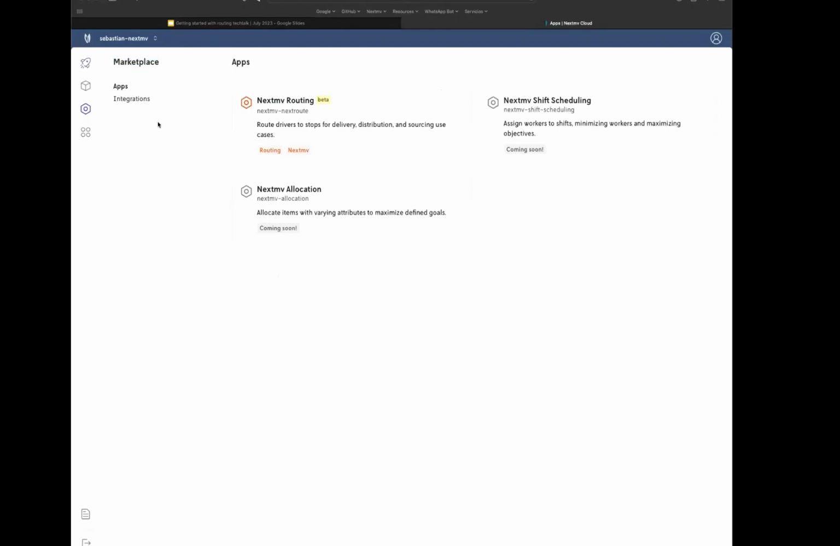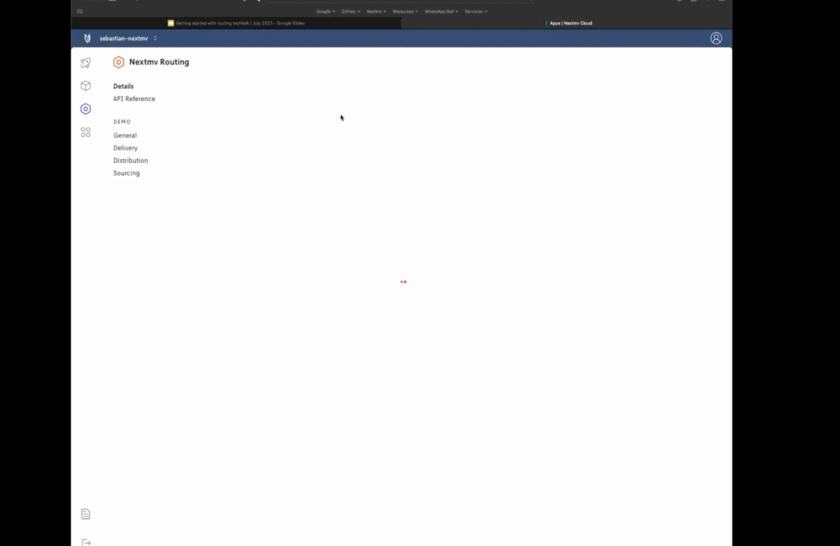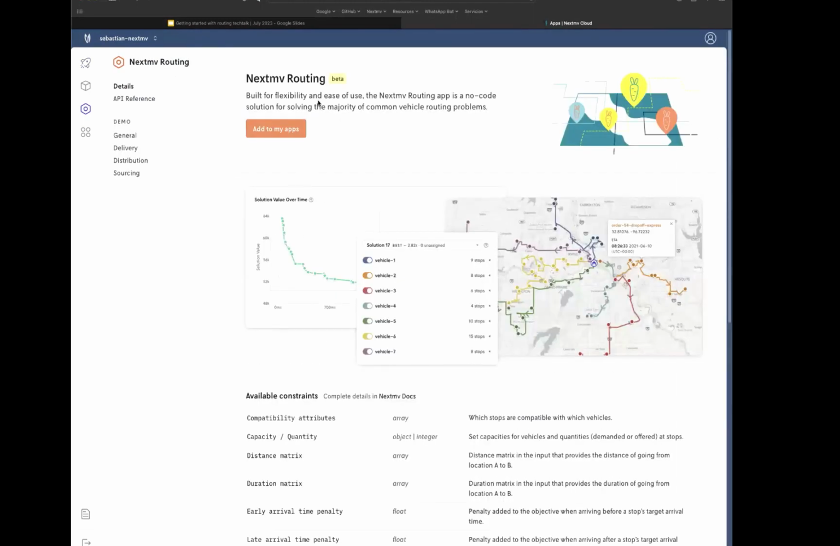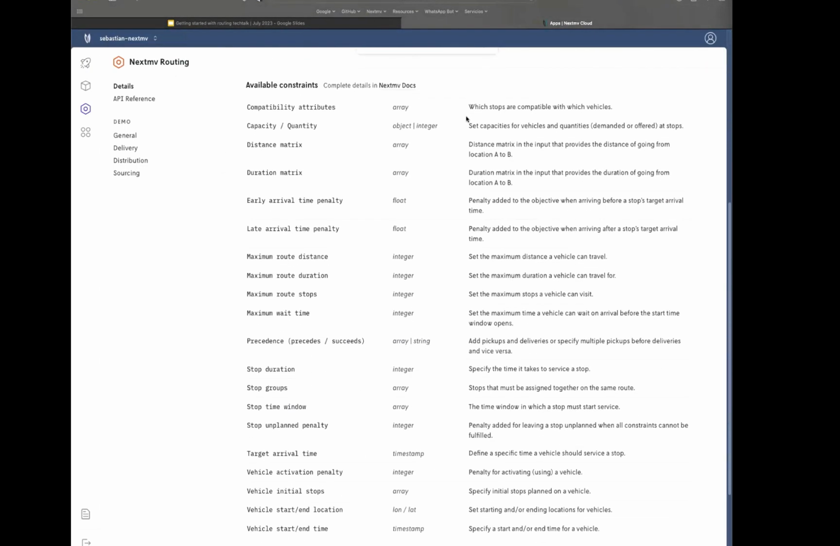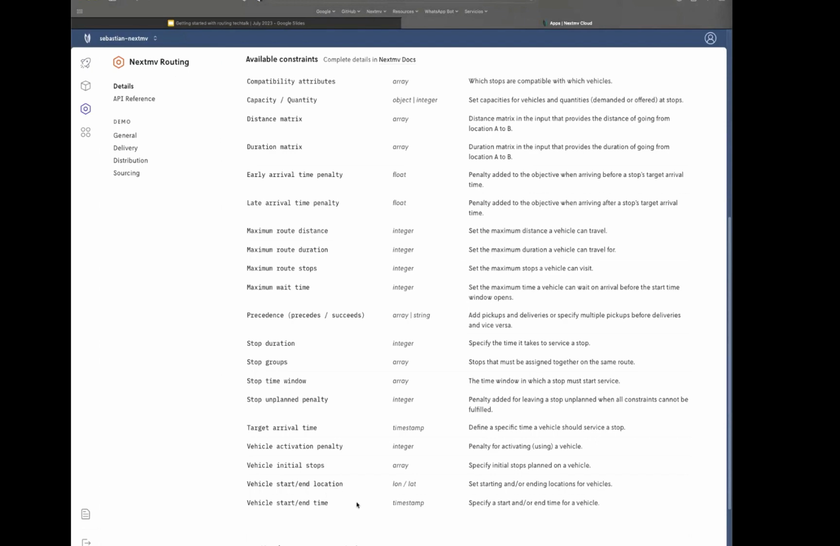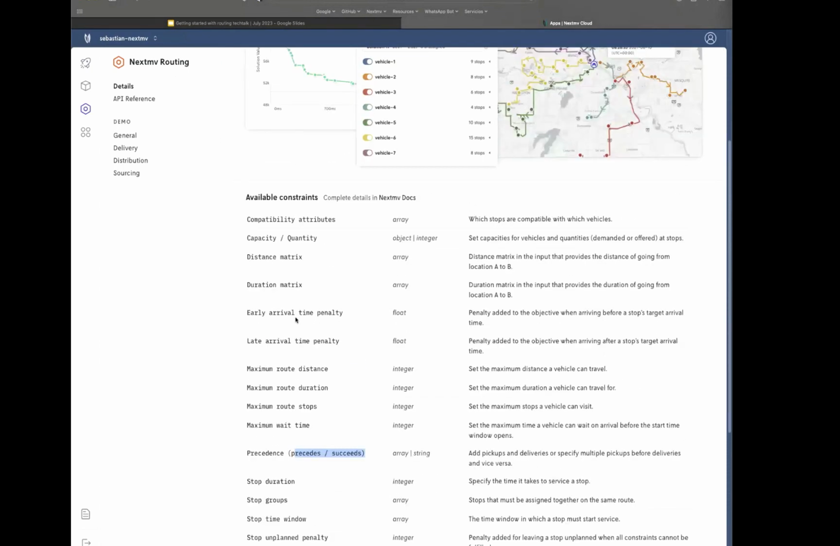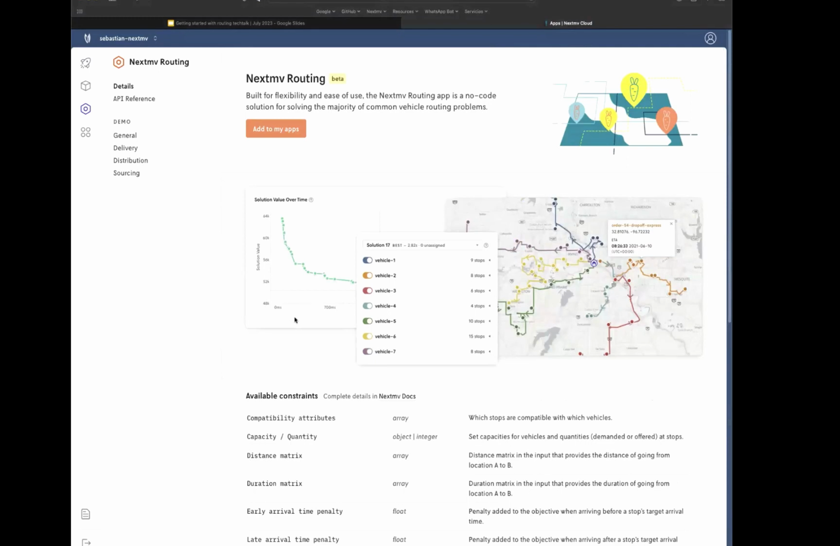So in the marketplace, you have apps that are ready to go, production ready. Here we can see the Next Move routing app. I'm gonna click on it. And yeah, so the Next Move routing app is to solve vehicle routing problems. And here are all the available features, some of which we are using, right? Such as the precedence for pickups and deliveries. So it's basically out of the box, ready to go.